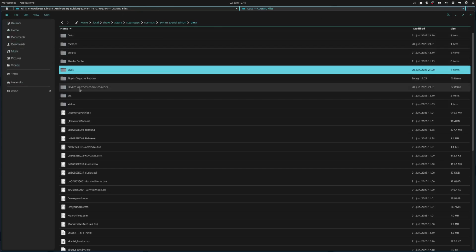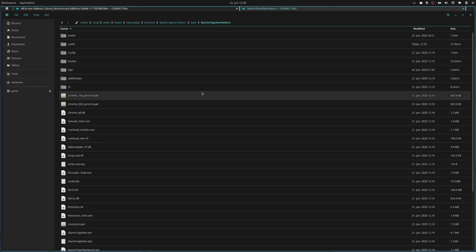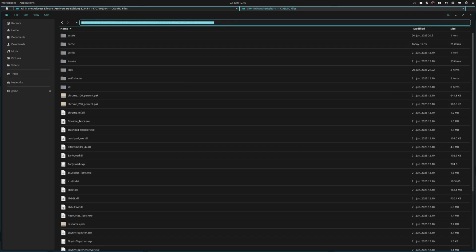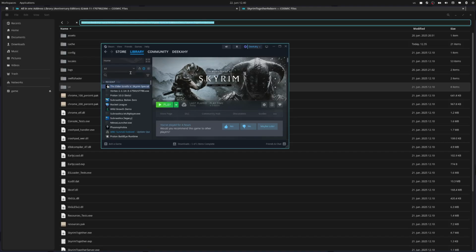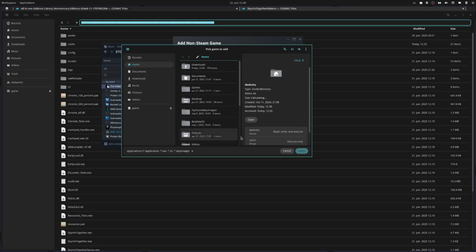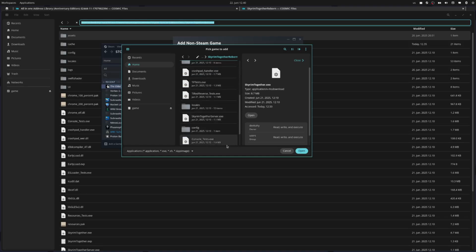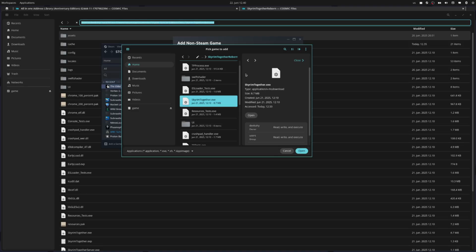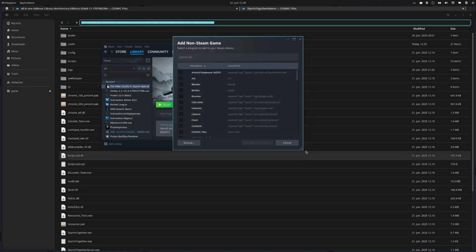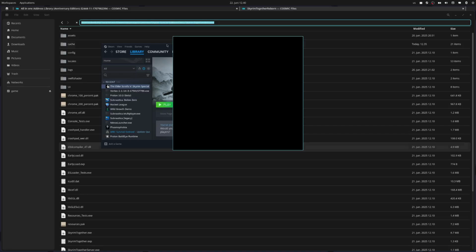So you can head into the Skyrim Together Reborn folder and copy the entire path, so that would be right here, and head over to Steam. Here in Steam, we're going to add a game, add a non-Steam game, hit browse, and navigate to the directory that you have, which in my case would be this one. And then locate the skyrimtogether.exe file, not the Skyrim Together server file, as this is the wrong one. So in here, hit open, and then add selected program.